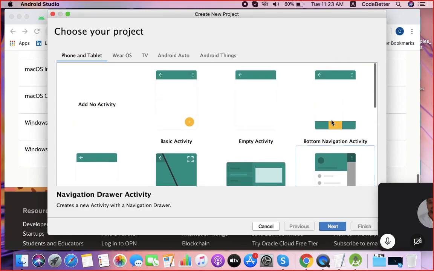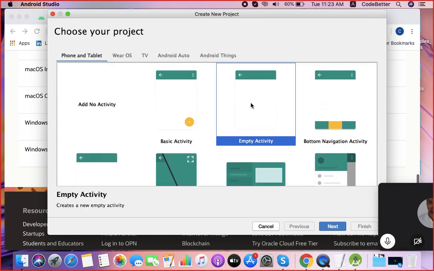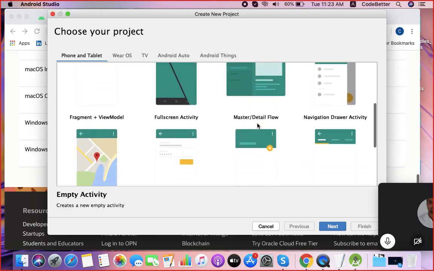Empty activity is the minimum required screen. So we always start with the empty activity while we learn the deep things, and after we learn everything, we can start with any screen which we require. So let me start with empty activity.